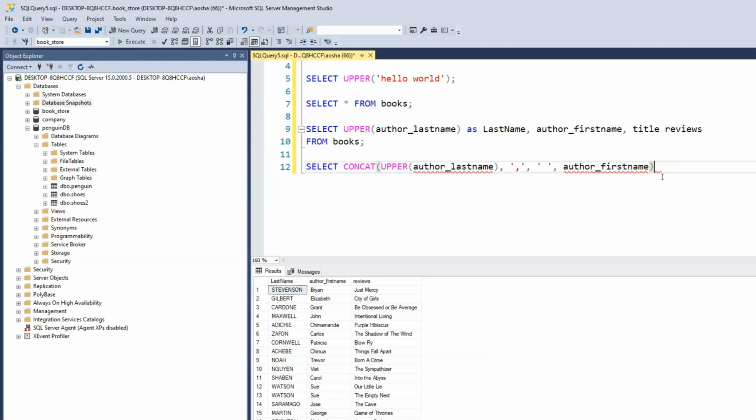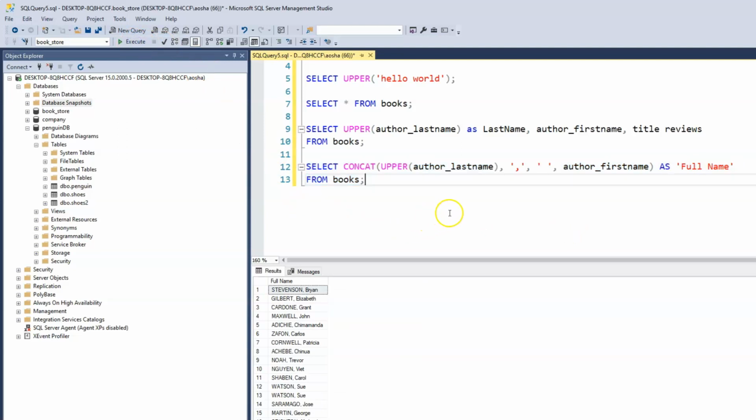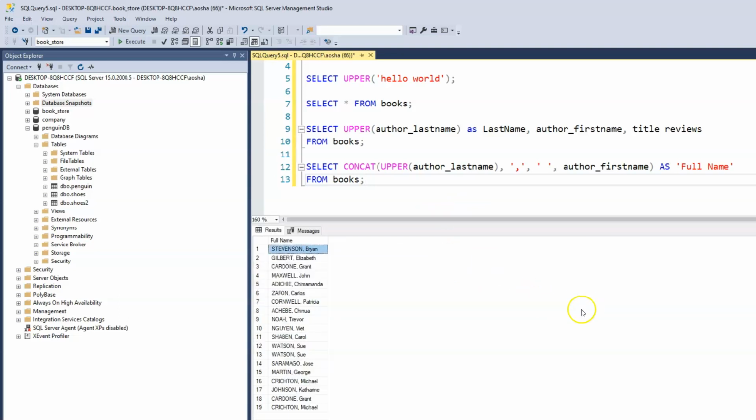We'll close the bracket. And we can give this an alias. Let's call it full name, and from books. All right, so let's run this. So we have our last name all capitalized. Then we have a comma as a separator of the first name and the author's last name.